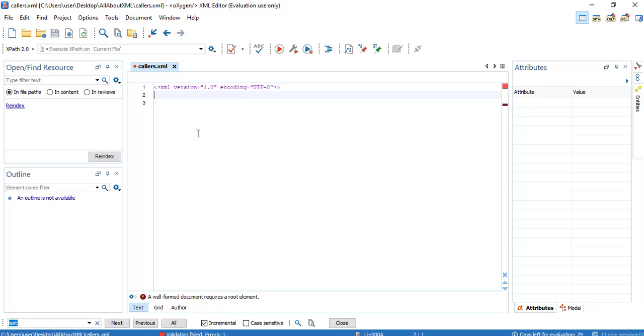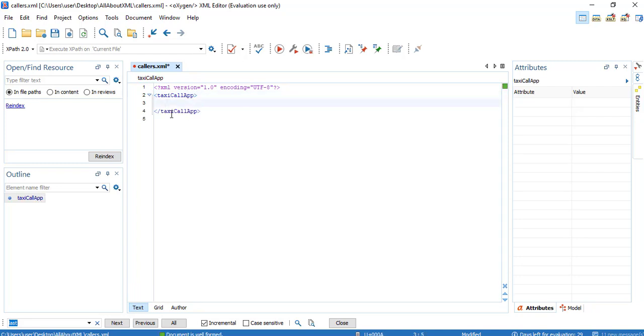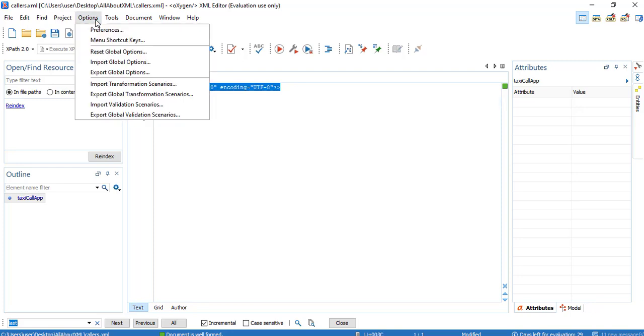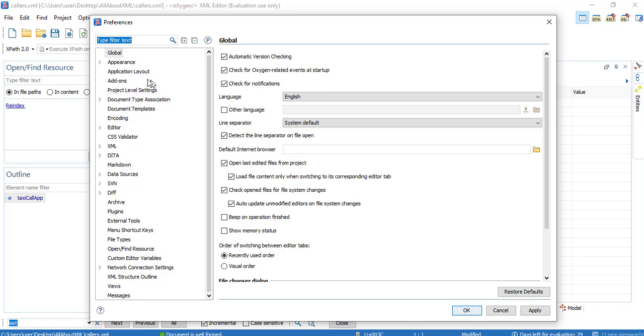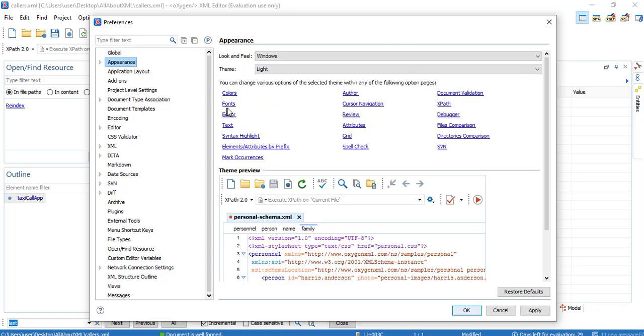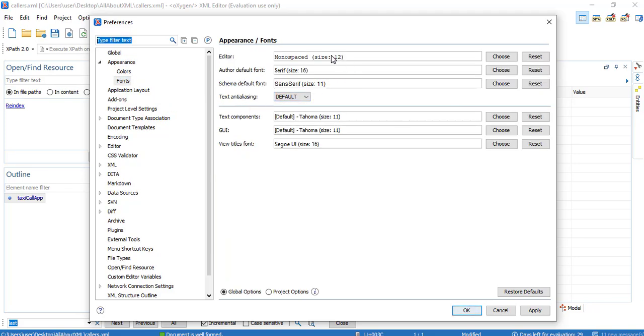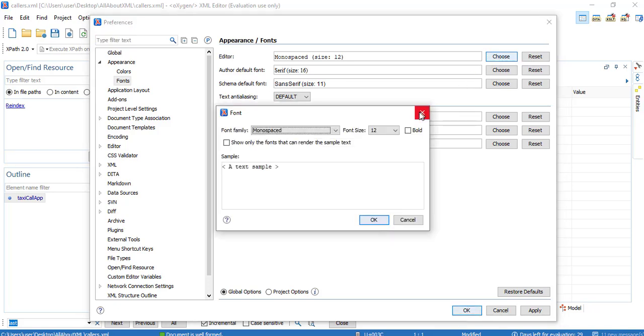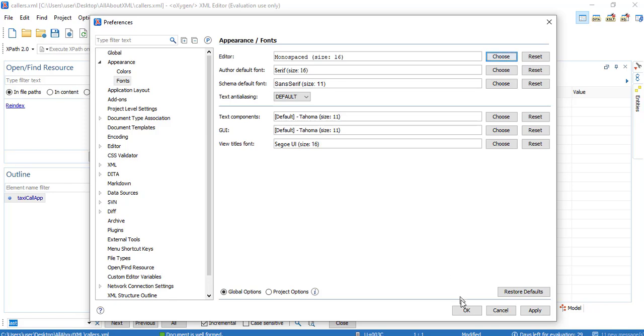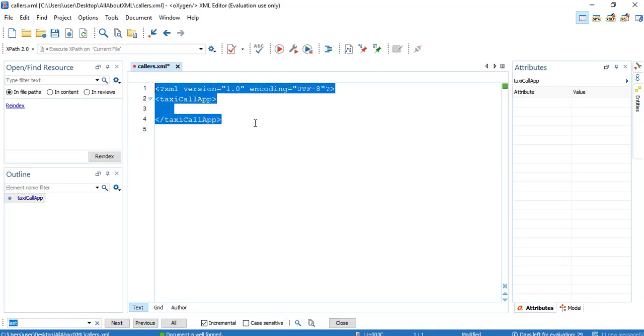This time I am going to enter some XML tags in this document. The root element is taxi call app. Let me increase the font of the text here so that you can see it clearly. Appearance, fonts. At the moment it is set to 12. I can increase it. Choose. Set it to 16. Okay. Great. Now it looks bigger to read.